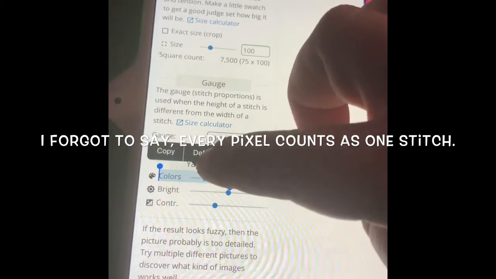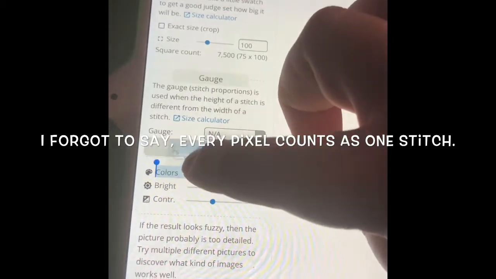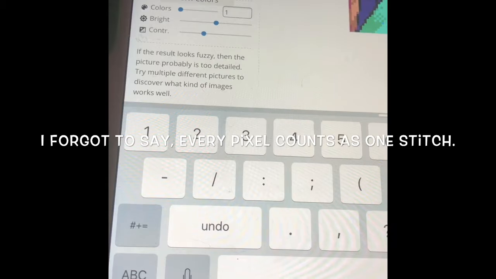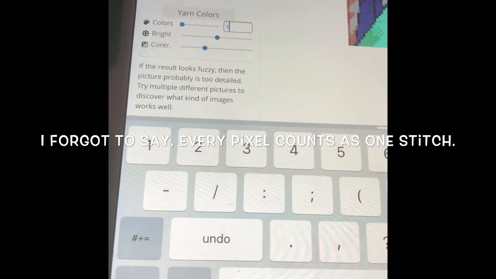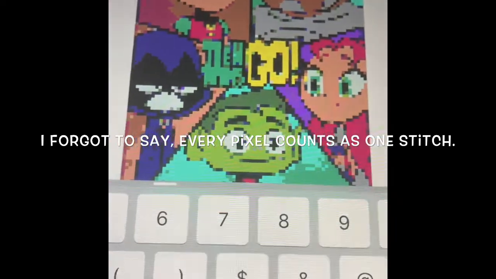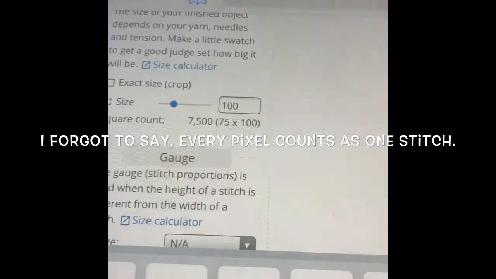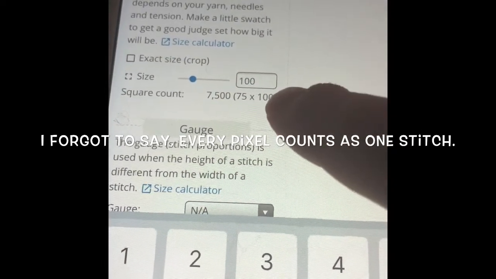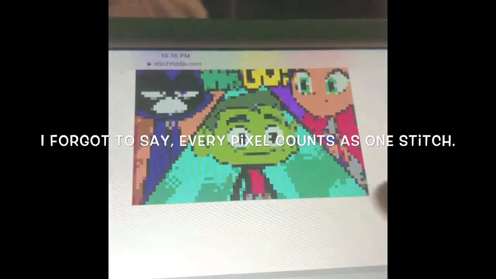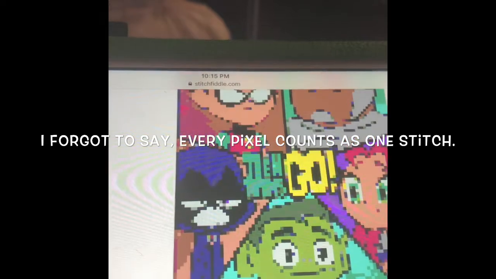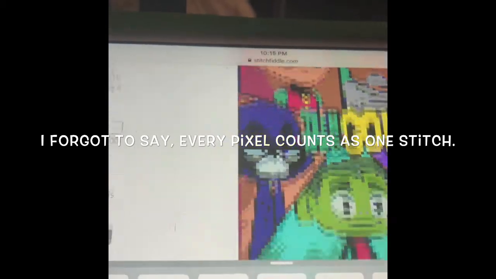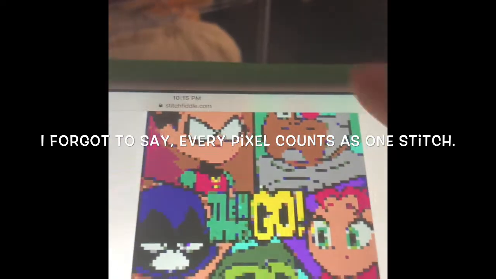Usually about 10 is usually okay, unless you need more. So we'll do 15. Okay, so right now your square count is 7,500. So you're going to have 75 stitches across and 100 up. So, I mean, not a huge blanket, probably a good throw. Not going to have much detail because you can see it's kind of blurry.